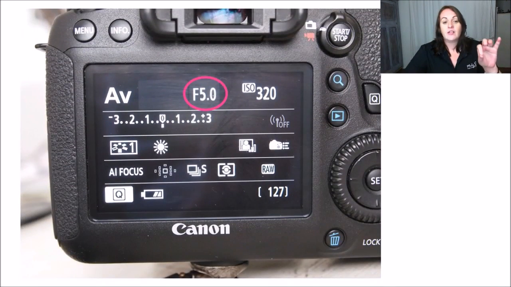Now, this is what we're looking for. When I turn my camera on, this is the back of my camera. It will actually show me my f-stop number, f5.0 or f32.0. Each camera is slightly different as to where it shows, so you will have to play with your dials until you find which one is responsible for changing your f-stop number.